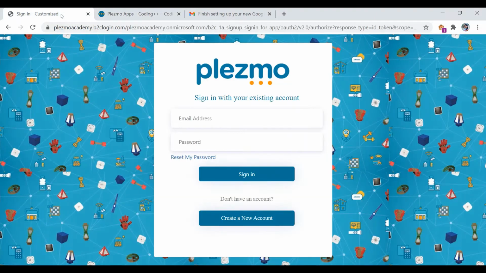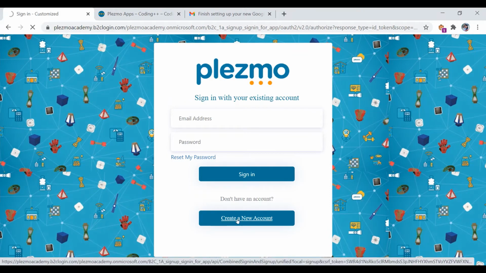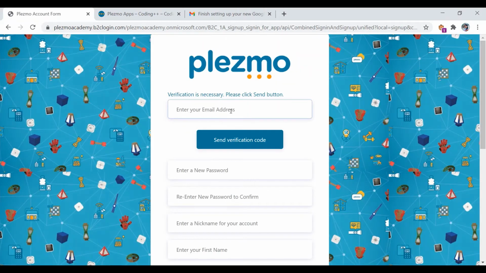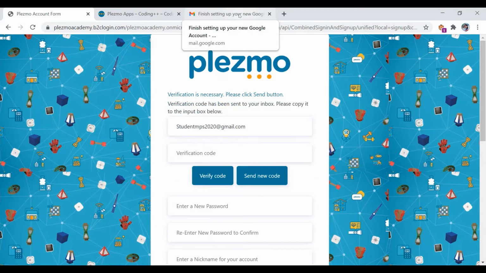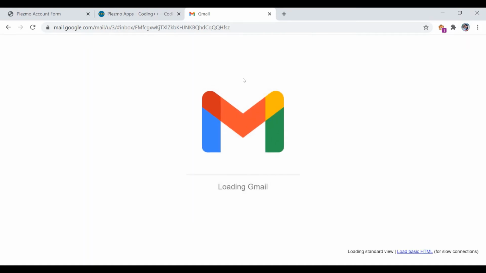So first of all, we need to create an account in the Plezmo app. First of all, you need an email address where you will get a 6-digit verification code. Check your email whether you got a message from Microsoft on behalf of Plezmo Academy.